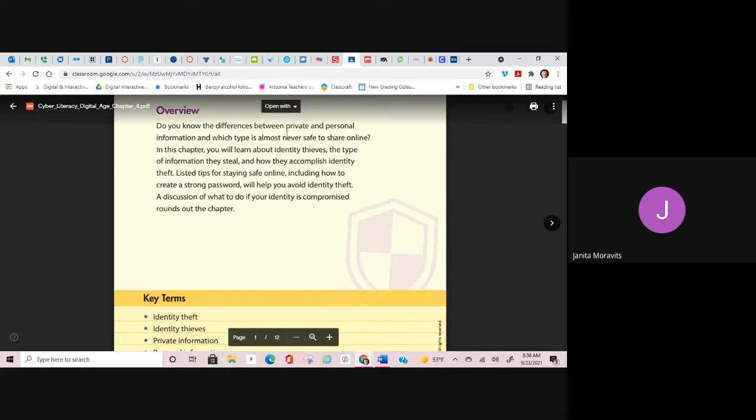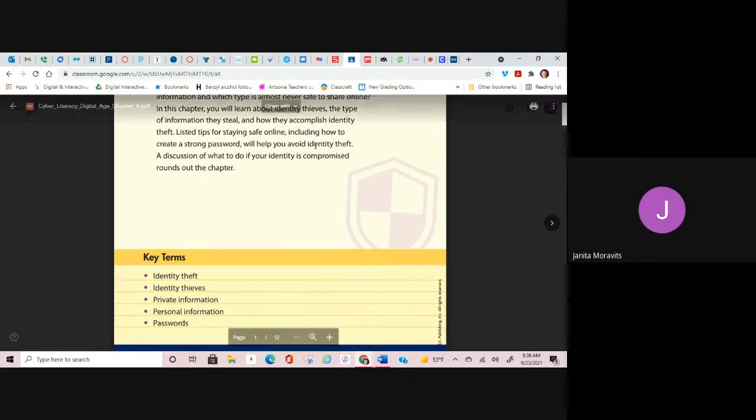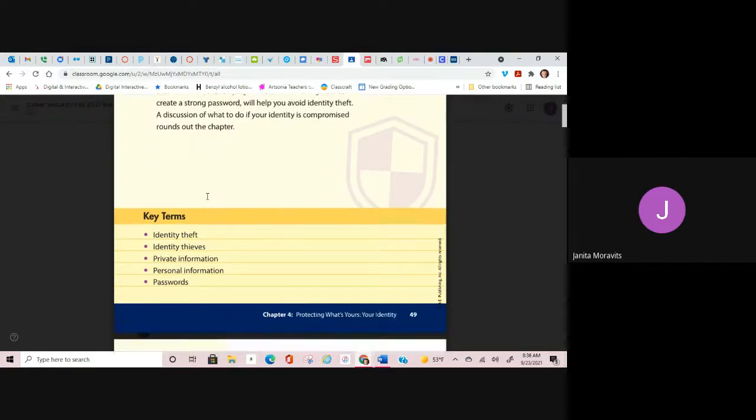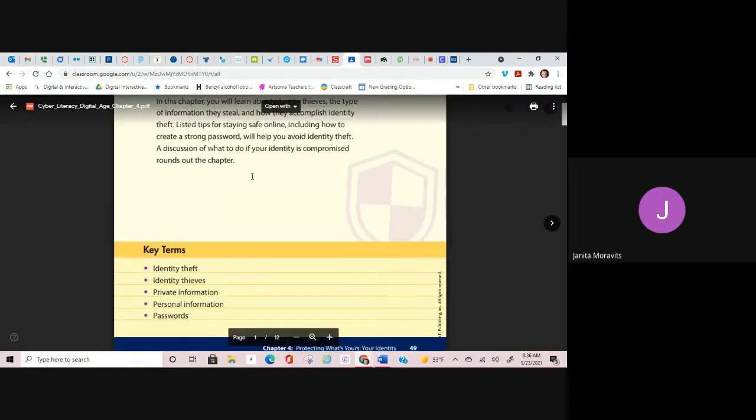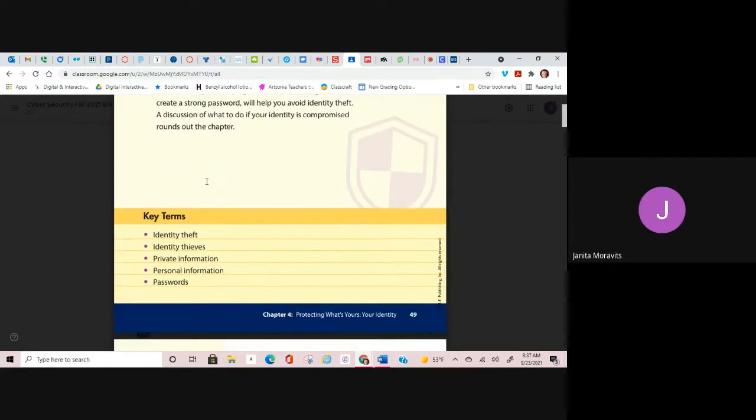You're going to need to know the difference between private and personal information, which type is never safe to share. You'll learn about identity thieves, the type of information that they steal, and how they accomplish identity theft. You're going to be able to have some tips for staying safe online, including how to create a strong password. Those things help you to avoid identity theft. And then they have a discussion at the end of what to do if your identity is compromised.